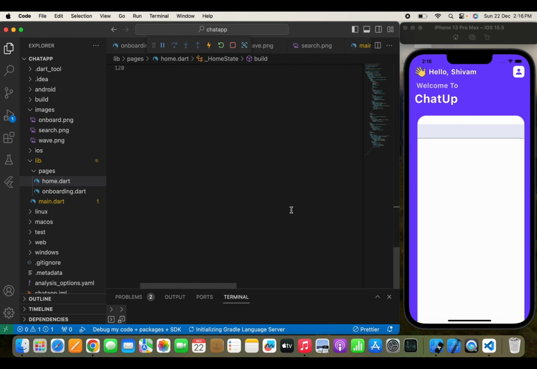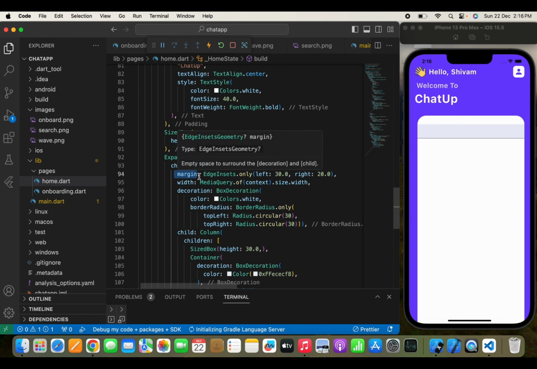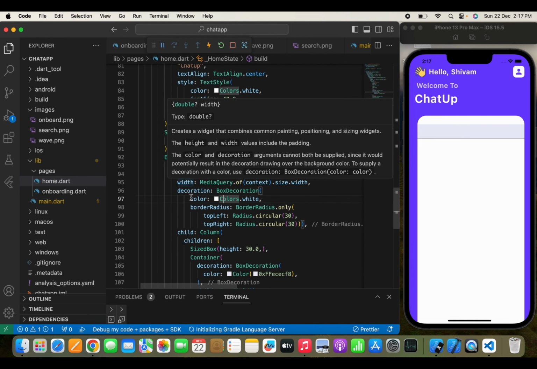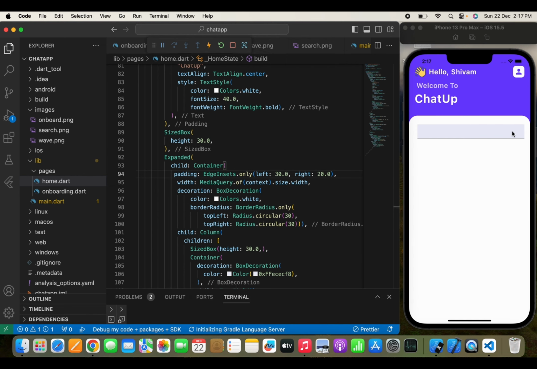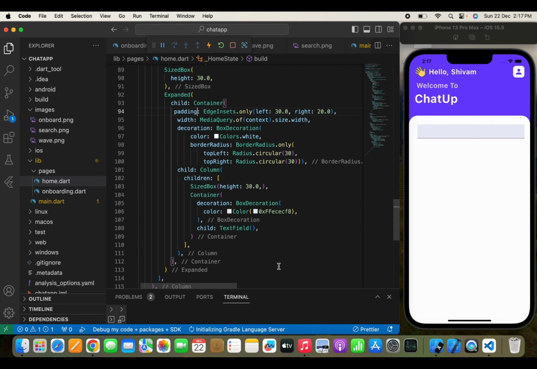So I can't write a margin outside. Where is the margin? Yeah, here is a margin. Margin gives a space outside the container, so I can't use a margin over here. I need to replace the margin with a padding so that I can provide a space from inside the container, right? I hope the difference between padding and margin is much clearer.